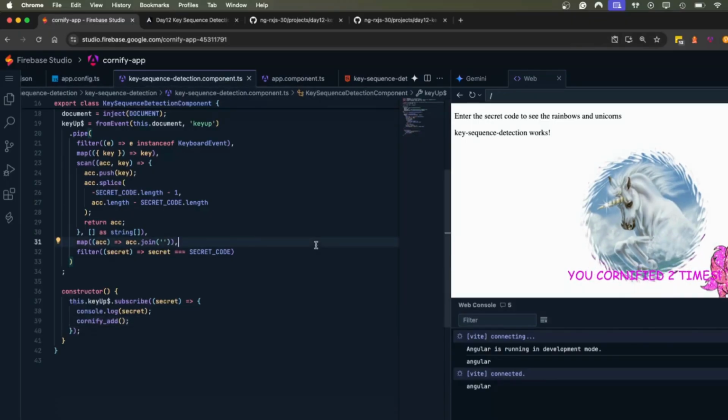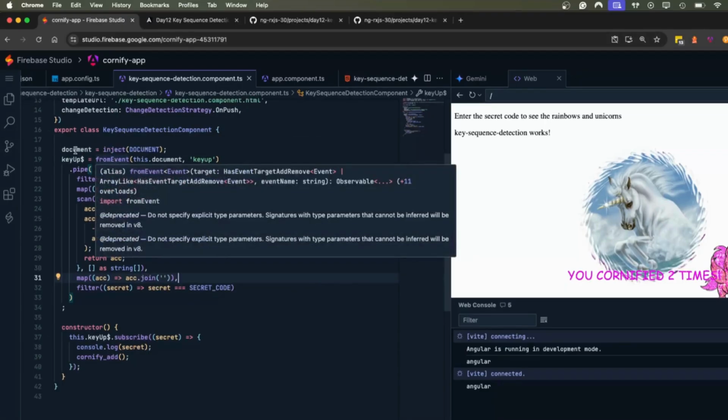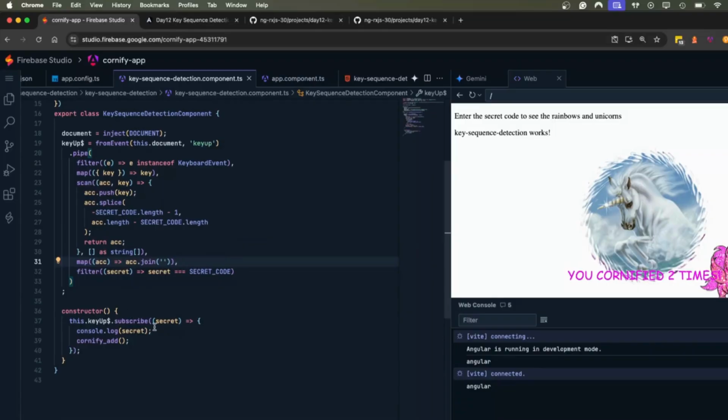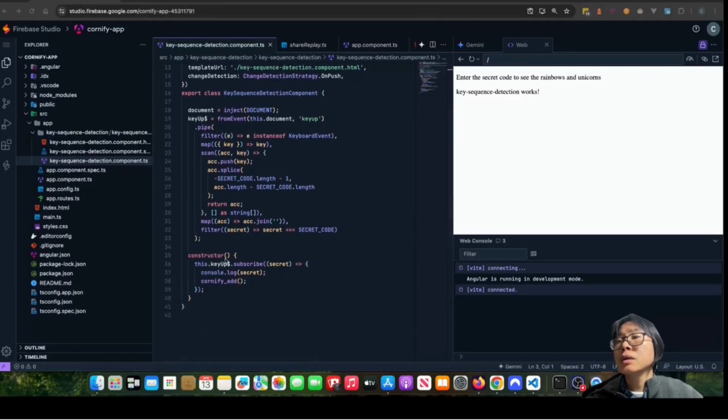But I haven't finished the demo. I want to create a signal from this observable so that I can show the secret on the page instead of in the console log. I haven't figured out how to do it yet, so I need to spend some time to come up with a solution. Okay, let me create a signal to show the secret on the page.